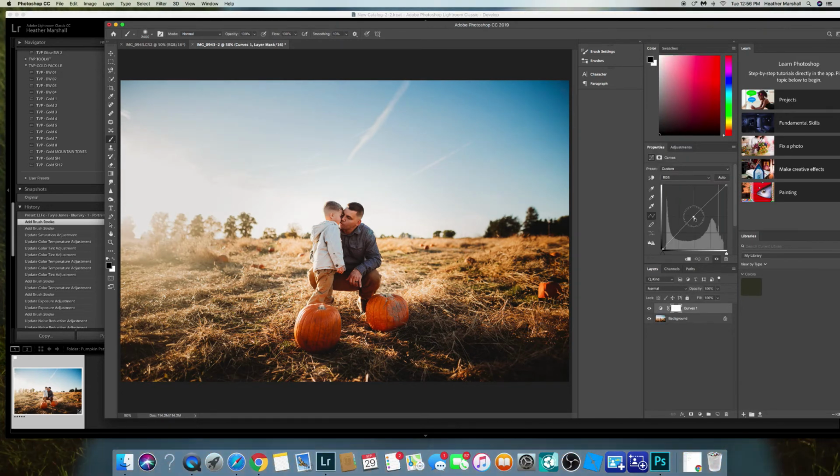And I'm going to bump this a little bit. Just their face. Okay, this is another trick. Command I inverses it, okay? It makes it black. So if you make it black, you have to paint with white.